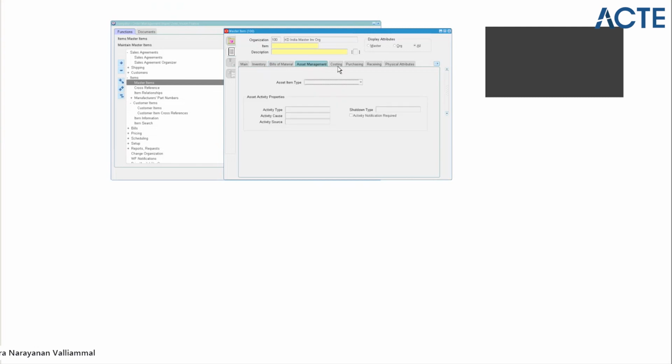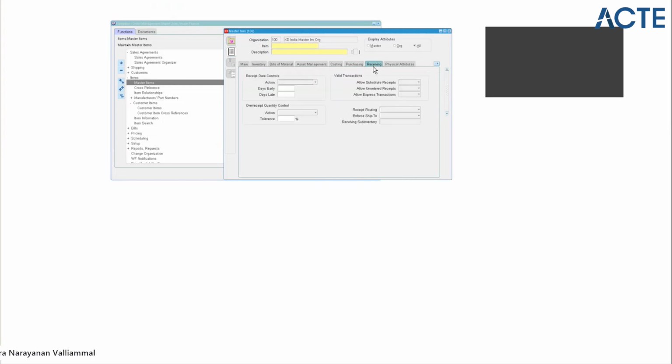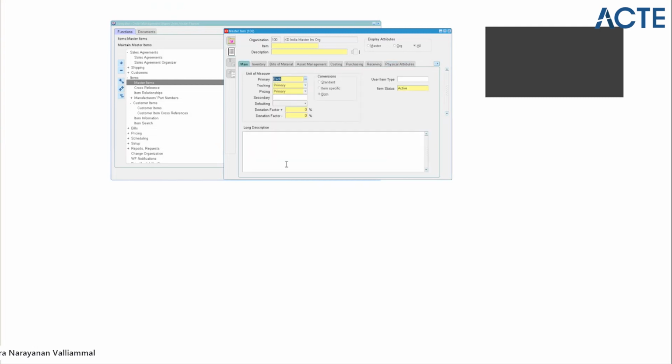Then if I need to change it to costing or purchase, and then if I'm going to do pricing details, I can check what the price tolerance is, what is outsourced, what is purchasable, etc. So you can see it. Then this is the receivable, this is the unit of measure. So now back to the main screen.